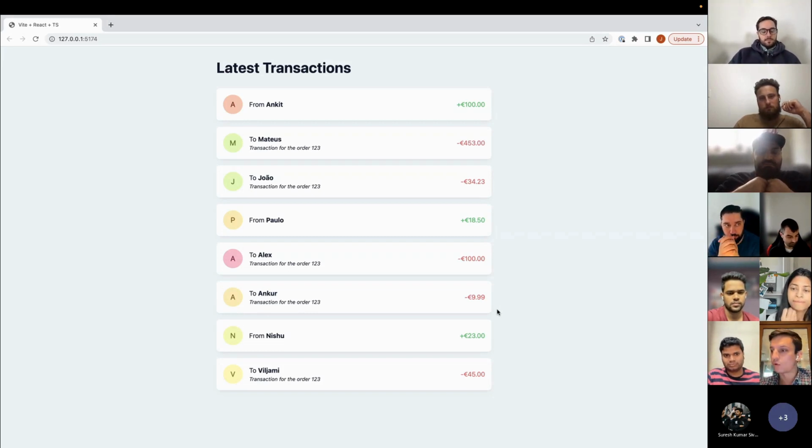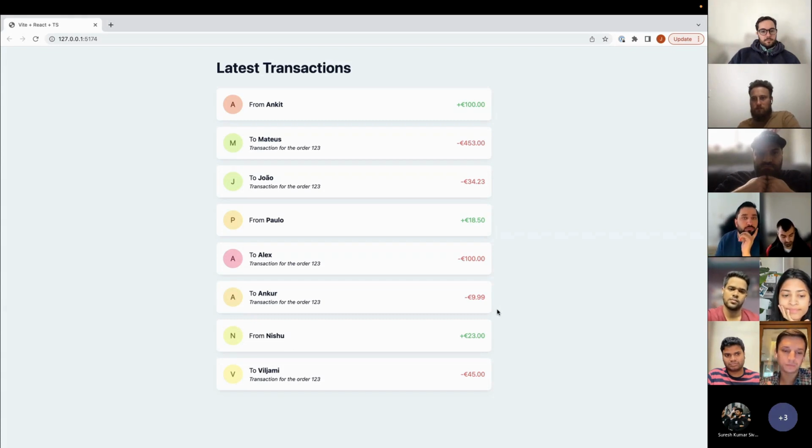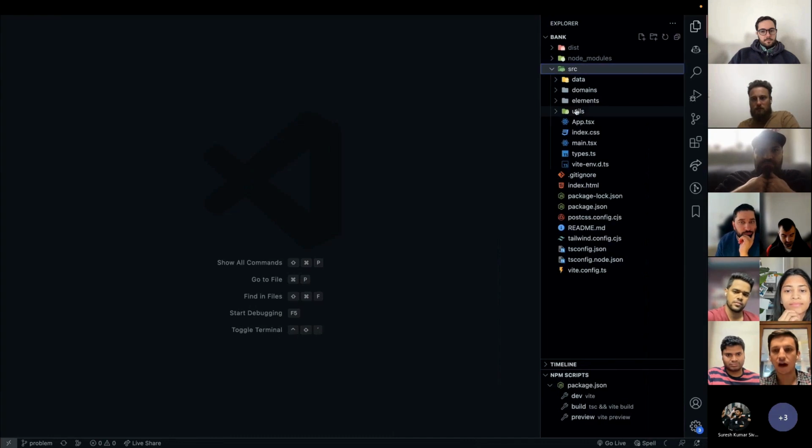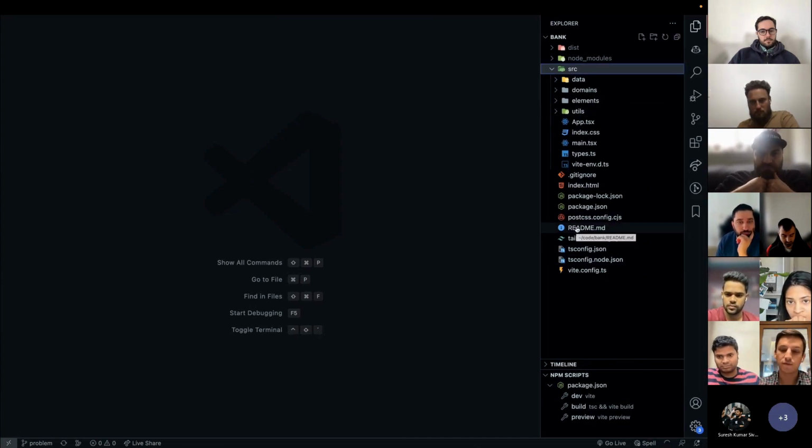And there were a few patterns and a few mantras that were adopted at this company that really enabled us to do that. And these are some of the patterns that I want to share with you today. So I'm going to start off by showing you the code base, what we have. This is a very simple React application that I set up with Vite. And it just does exactly what you expect it to do.